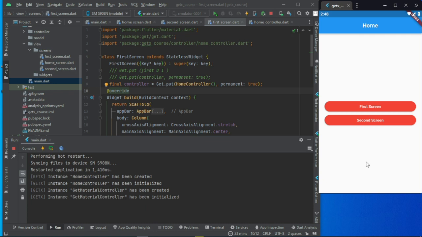In last sessions we talked about Get.put and Get.lazyPut. Today we'll talk about binding. Why do we have to use binding? You don't know where or when you have to use your dependency injection, so you have to use binding. How do you do that?